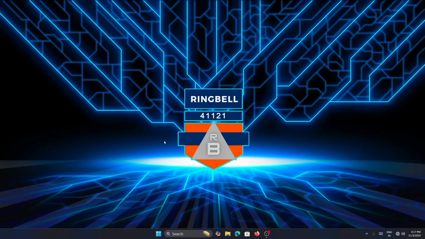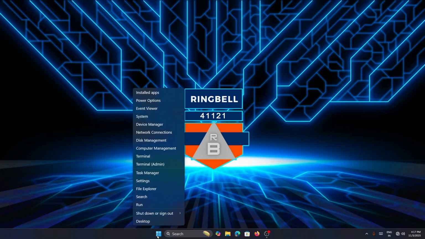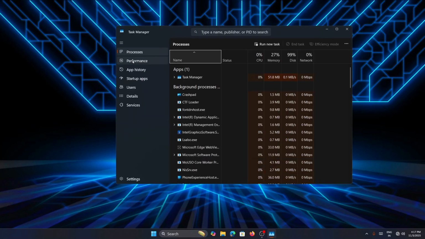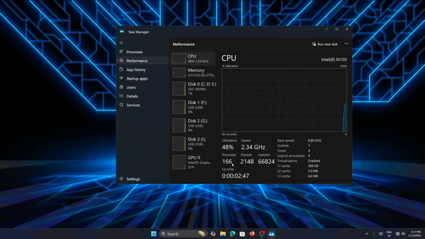Now I have restarted the system. Let's go and check the process again. Right click on start, then go to the task manager and then click on performance. Now you can see that from 210 the process came down to 166 and the handles came down much lower.